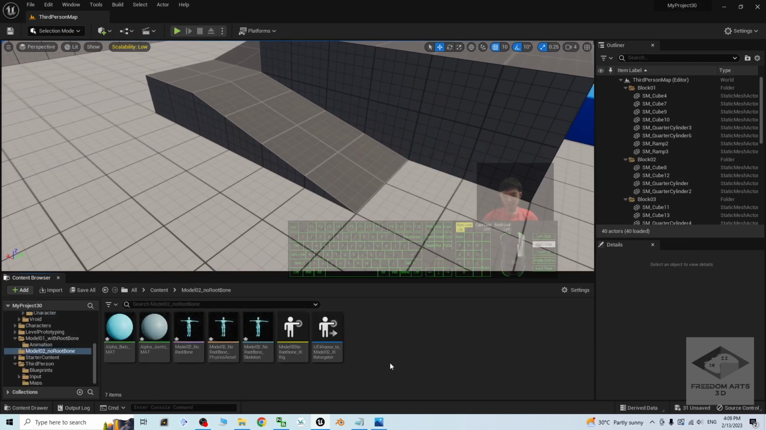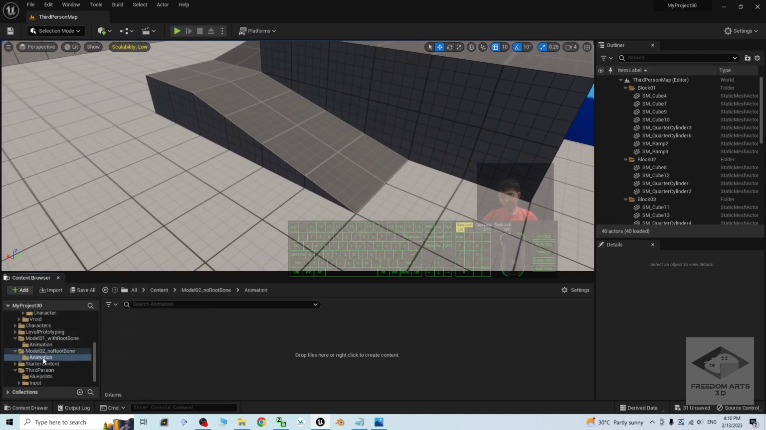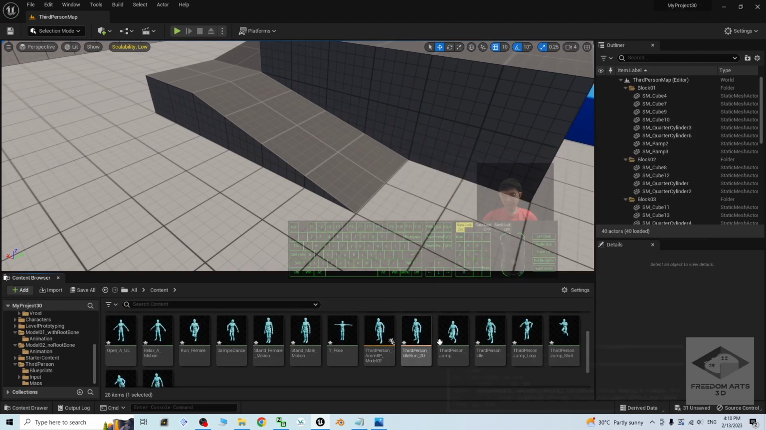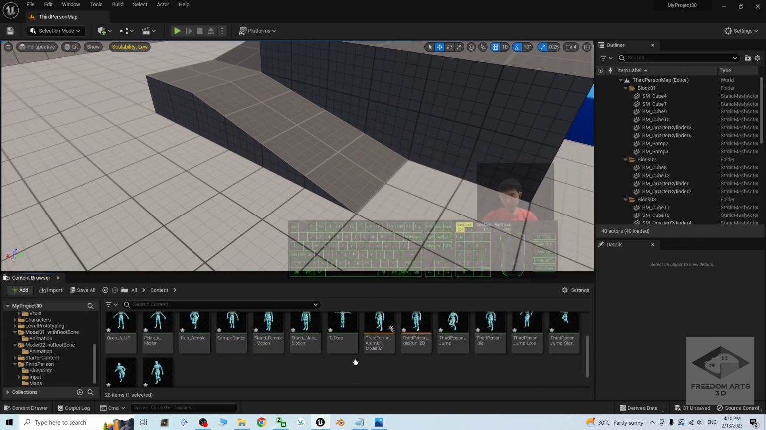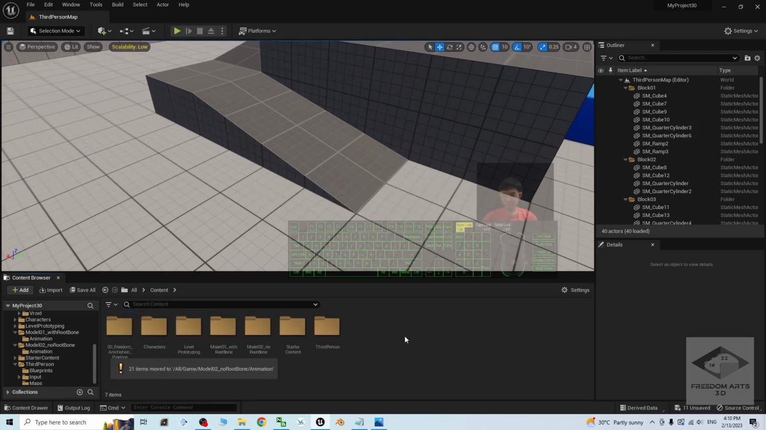Just go into the folder first to create a new folder. Name this folder animations. Then back to the content with the model 02 animation. Make sure it's already here. Then back to the contents and find it. The model 02 animation, we are going to move all of these animation sequences and also the animation blueprint into this folder. Click the first one, hold shift, click the last one, drag and drop into the animation folder, move here. Done. Once you've done this step, the next step, you can make it become the main avatar.